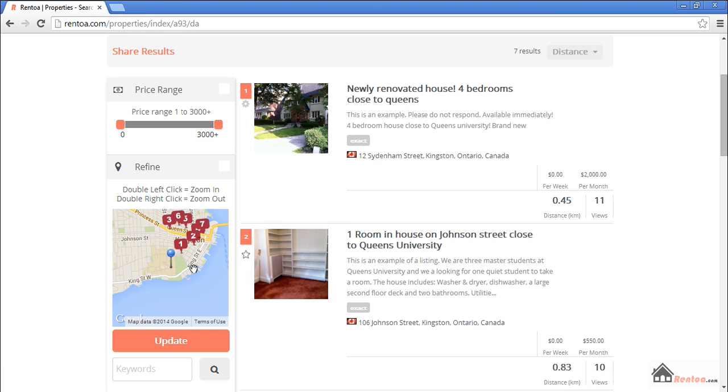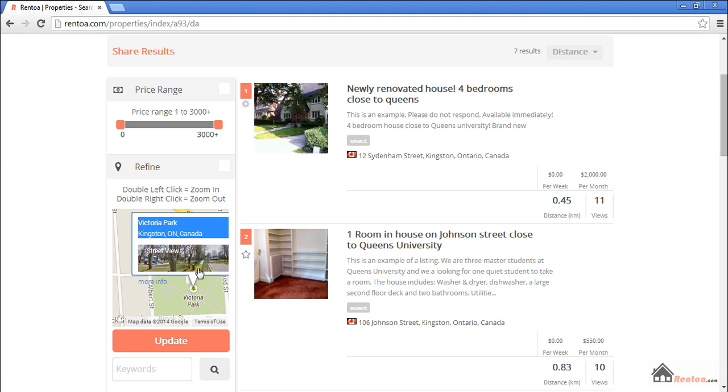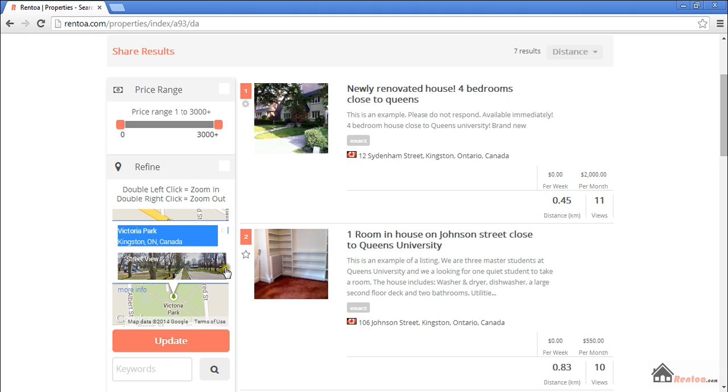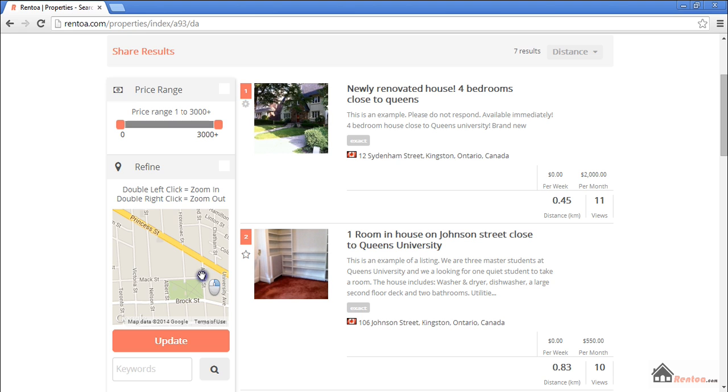If I double click on the map, it'll bring me closer in, so I can zoom closer in. If you see the pin over here, this is 55 George Street. All these other ones have to do with the properties. I'll scroll around, I can go closer, and you can also see different areas around. If I click on this, it'll pull up Victoria Park for me. And I can close it, and if I wanted to zoom out, I would double right click. So you double right click, and you can zoom out on the map.